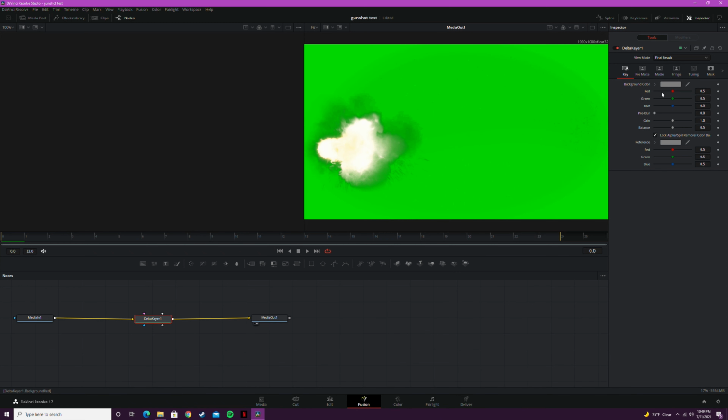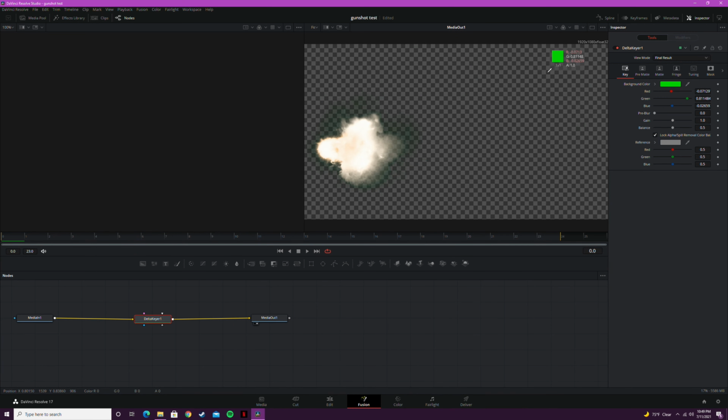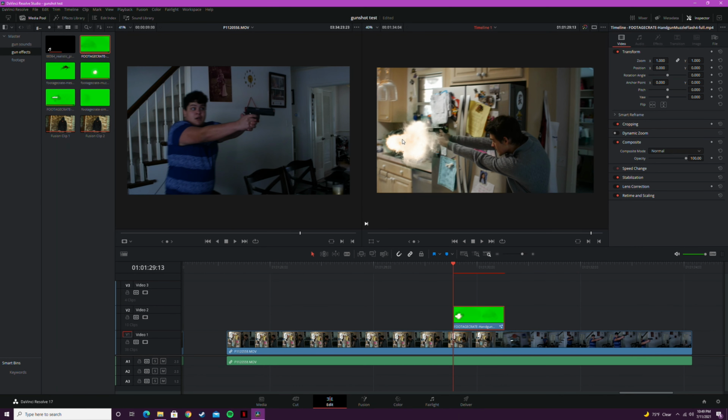We're going to go over to the qualifier, the little dropper, click it, hold it, and then drag it over to the green, and boom. All the green is suddenly gone. You go back to edit, and we're transparent. So the next thing will be to rotate all the way until we get it in position. I think this is where I want it to be. That way it actually looks like it makes sense.